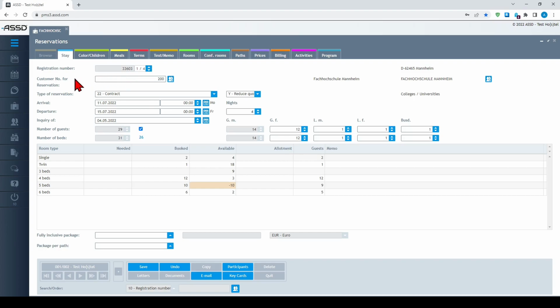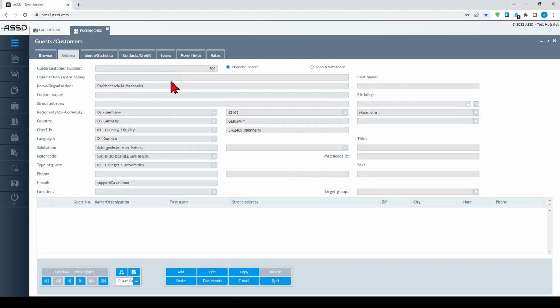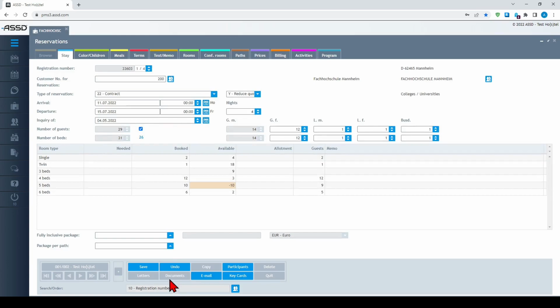The customer of the reservation is the one who books. In most cases, he or she is identical with the guest who stays at our house and pays the invoice. We can find the last mentioned two customer numbers on the page Column. Via the button with the people on it, we can call up the guest database. The guest number can be transferred via the button Paste. New guests have to be entered in the guest database beforehand.